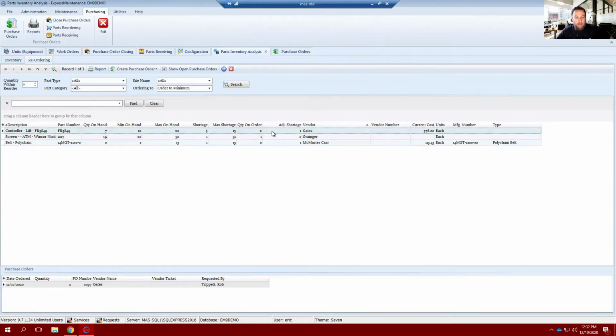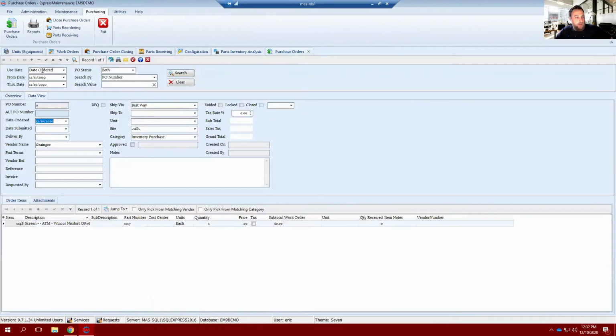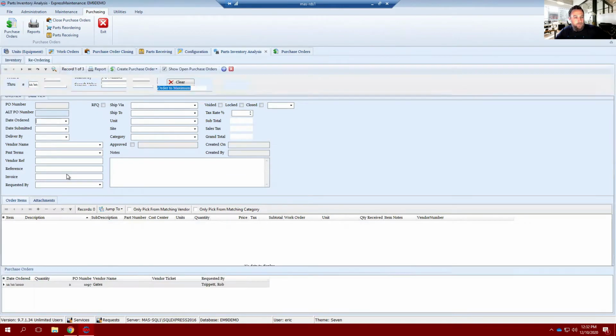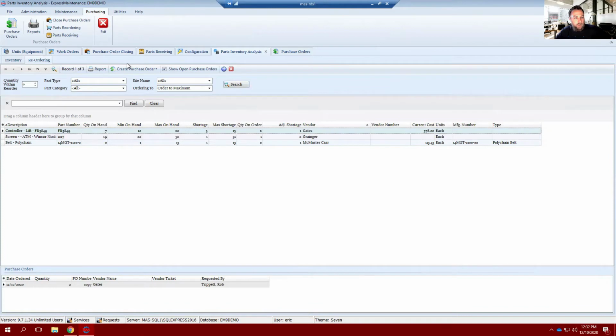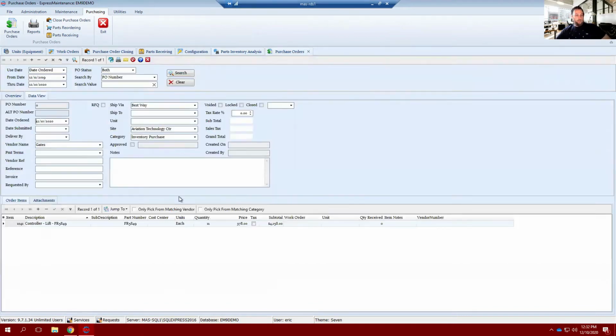I see that my adjusted shortage here for the controller lift based on my minimum is 1. I want to go ahead and order this to maximum. So I should be seeing 13 on my PO when I create a purchase order on this selected part. But first, let me close my purchase orders. There we go. And now let's create a PO on that selected part. Okay, we already had 2 on order, so that's why the quantity is at 11.